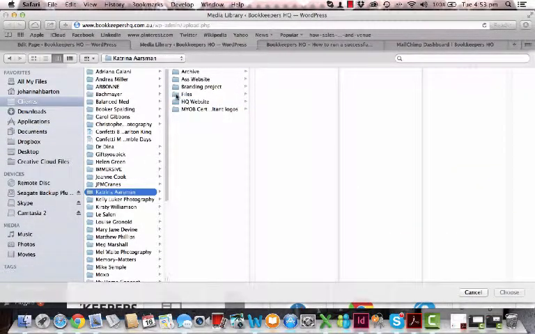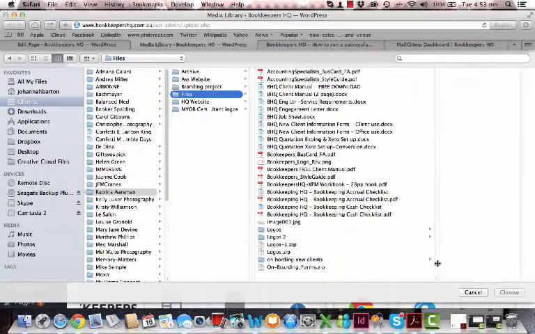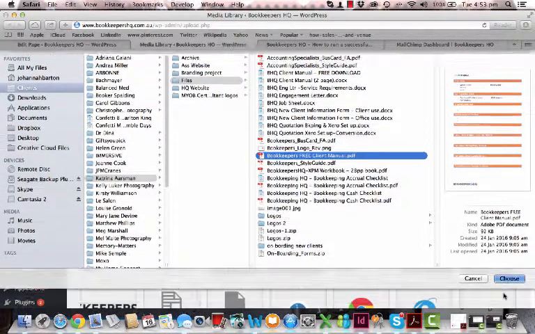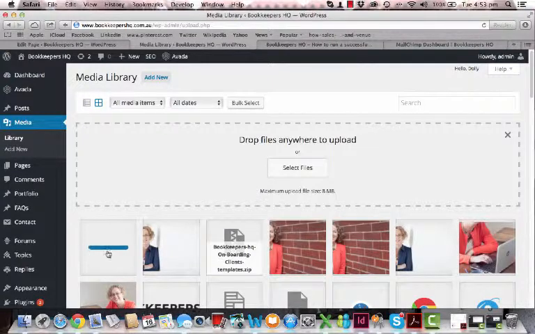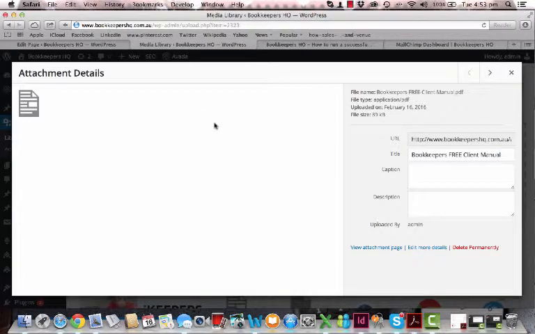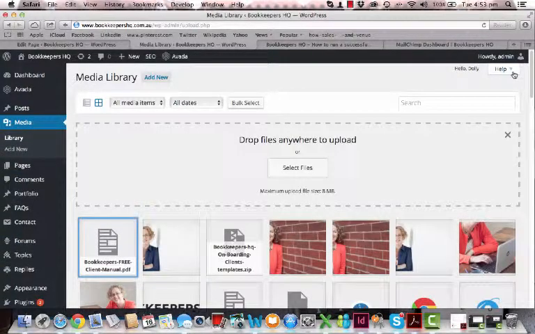And here we are in our files, and let's say it is the client manual. Choose, and you can see that it's uploading here. When you click on it, select that, you can see there's the file name and here is the URL that we want. And we're just going to select that by copying it. Okay, so that's the first step, is to create the PDF, and then second step is to upload it into your media library.